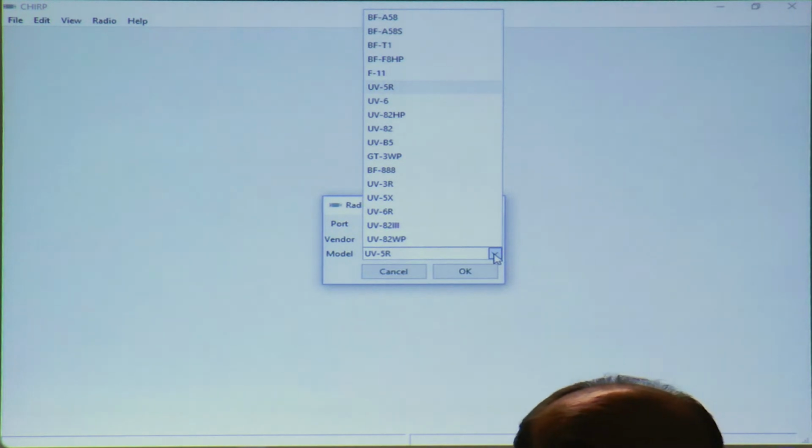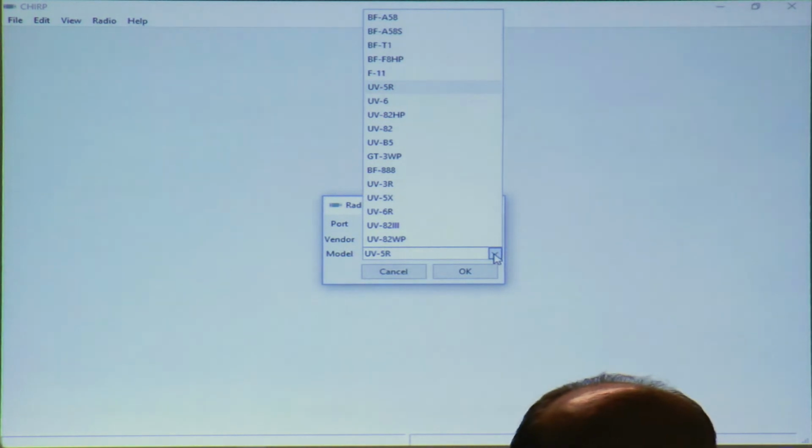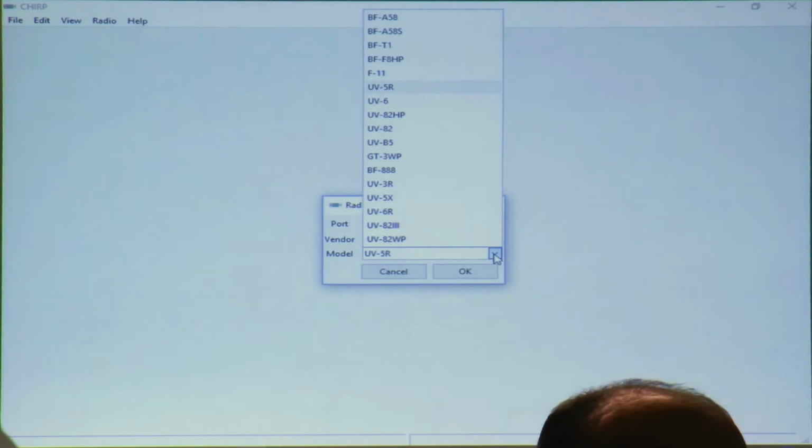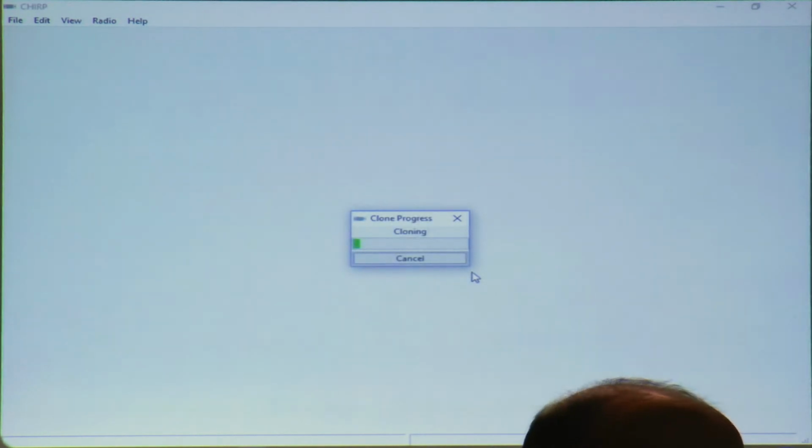But as I say, most of them, if it doesn't list your radio, just... What? Sorry. Forums will tell you the nearest equivalent? Yeah. So once you've done that, selected the radio, click on OK, and there you go.